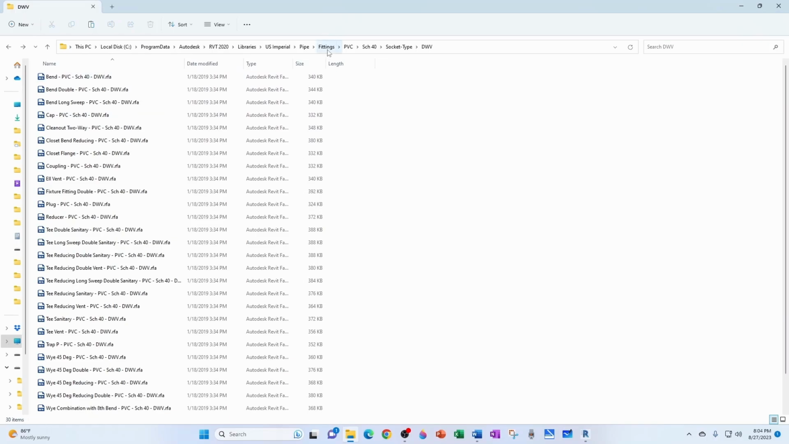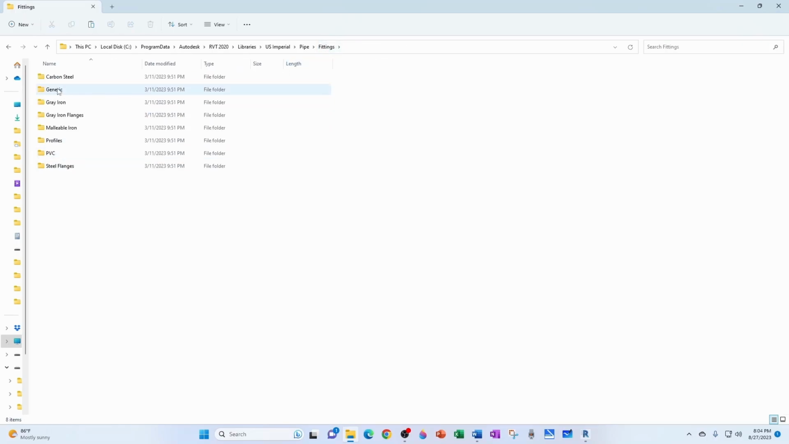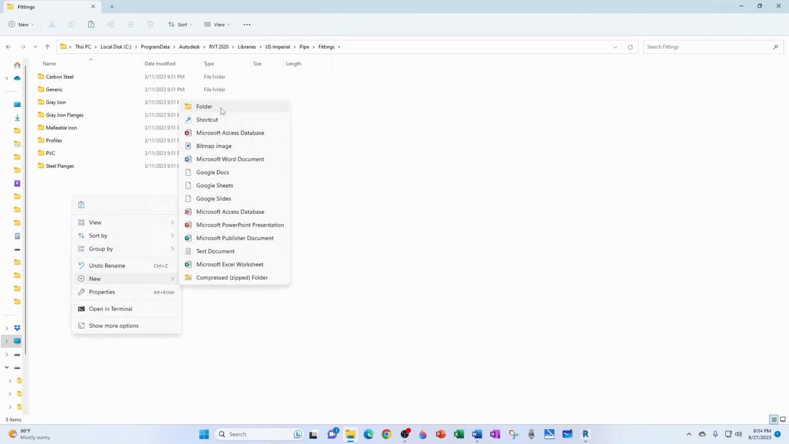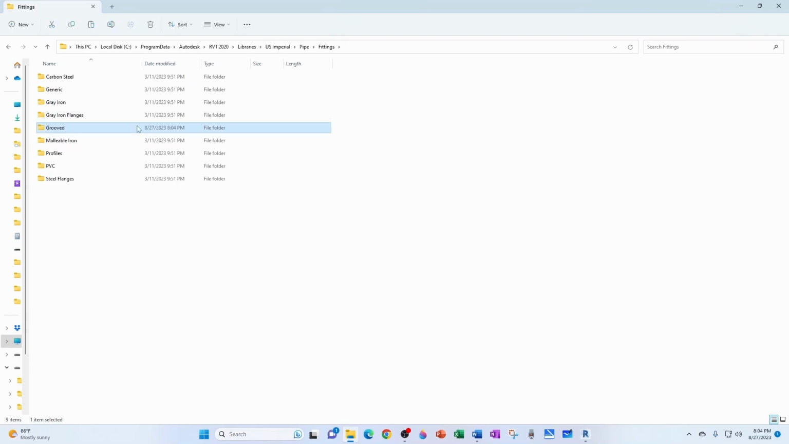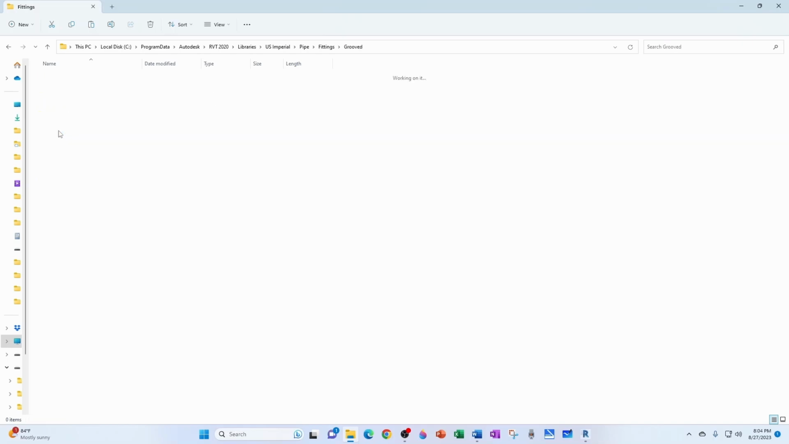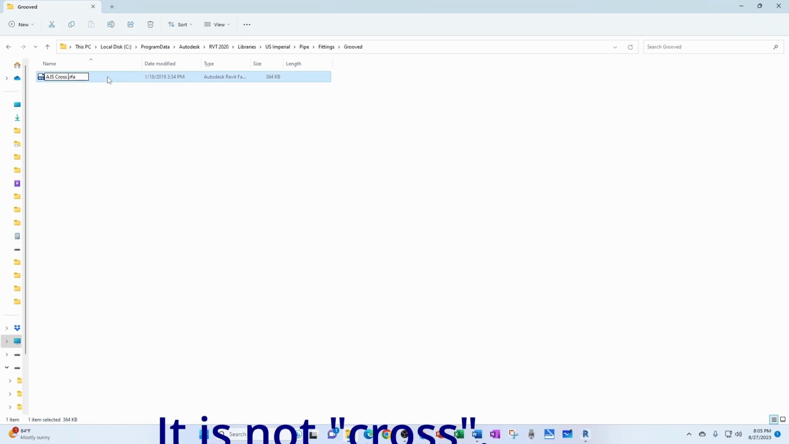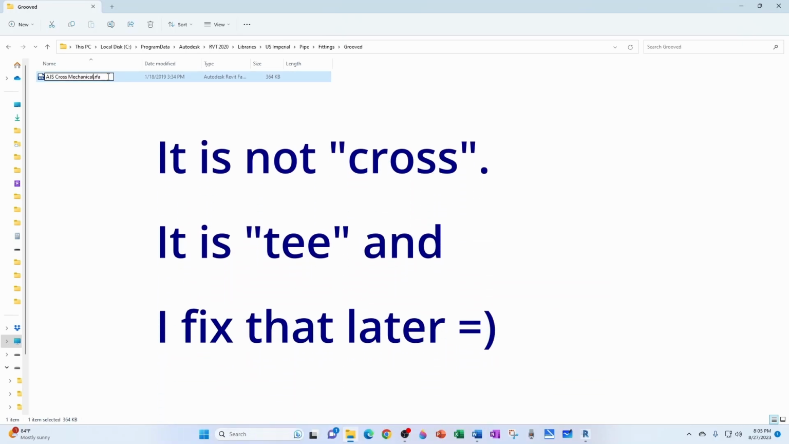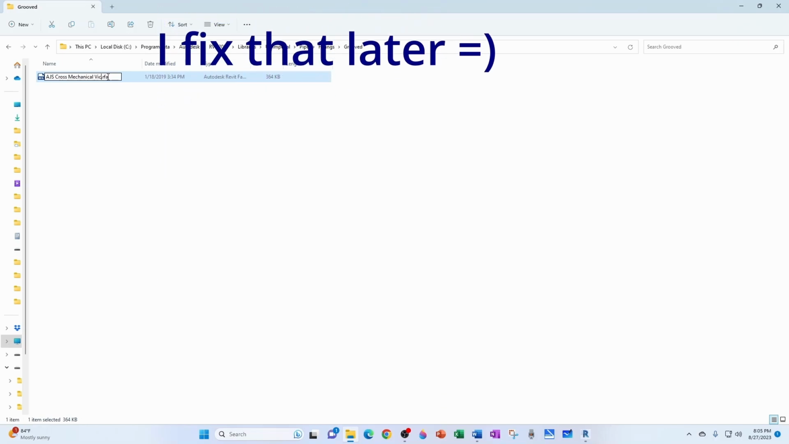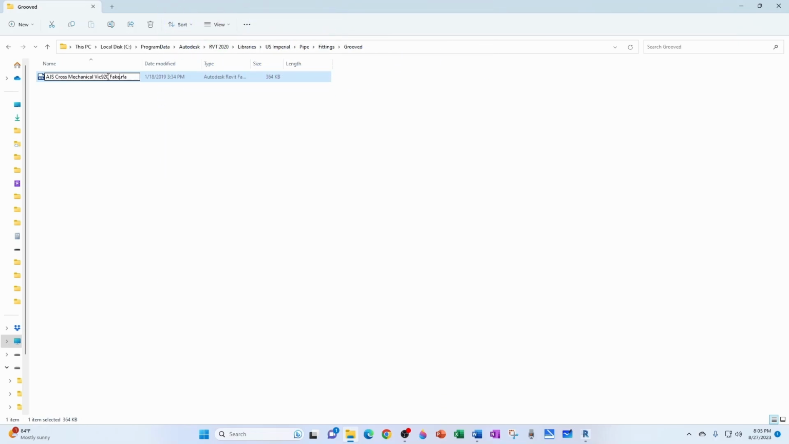Then I'm going to go all the way back to fittings. And then here, I'm going to create a new category called grooved. So new, grooved. And then I'm just going to paste whatever I had. I'm going to keep this name handy. I'm going to paste it here on a notepad on the side. And I'm going to change this name to AJS Cross Mechanical Victaulic 920 Fake.